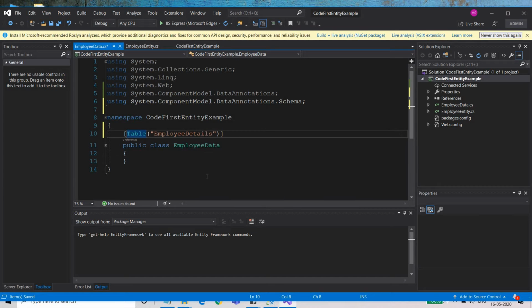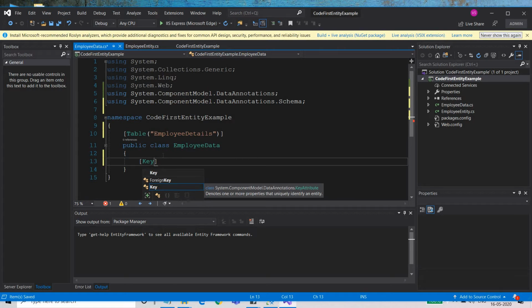So this Table is the annotation. This annotation has been defined inside this namespace, in the class schema. And when you create any table, you need to define a key, the primary key.